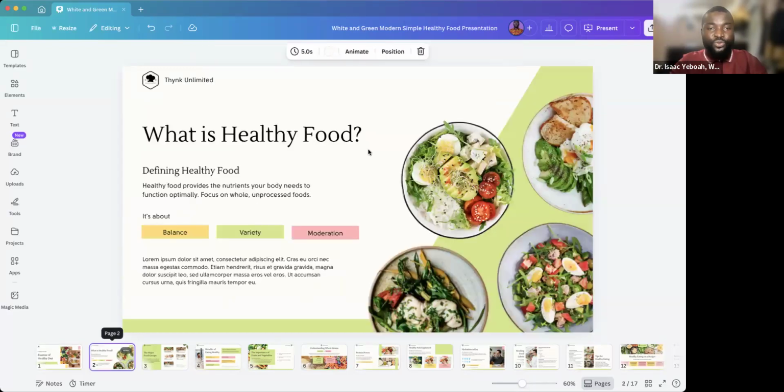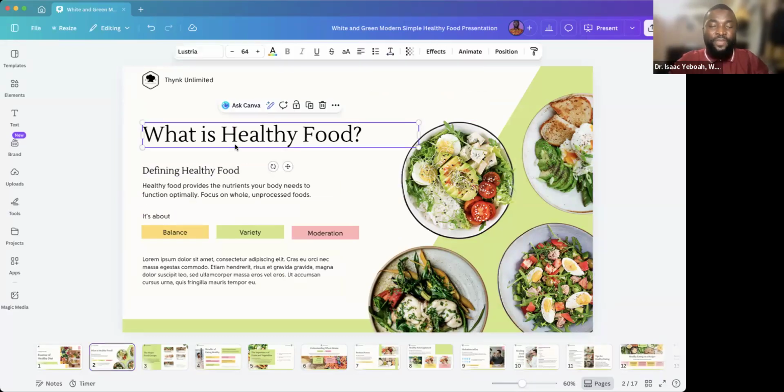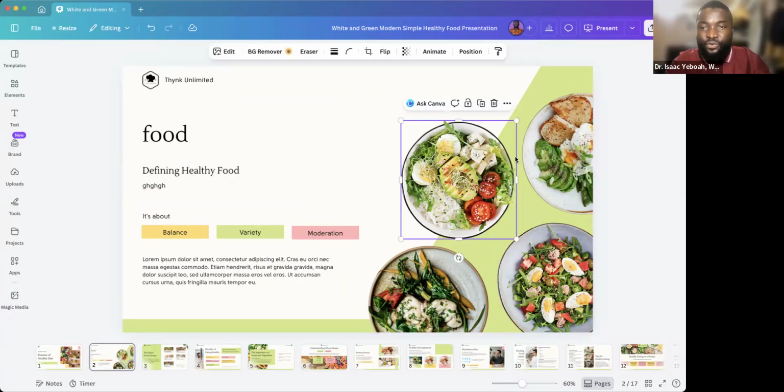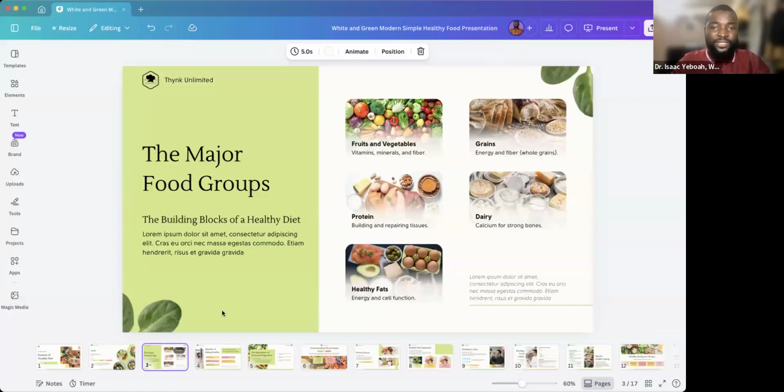Then you move on to the second slide. So if you are not okay with this, you just click on it. It will give you an option to edit. So let's say just food. You've edited the food. If you want to edit anything here, you just edit. If you want to change this picture, you can change it. If you want to do anything on the template it is giving you, you just have to be going through all the templates, change wherever you want to.